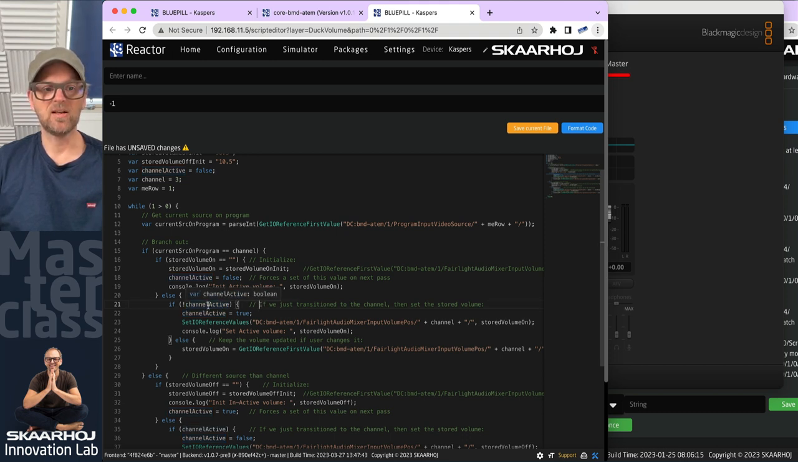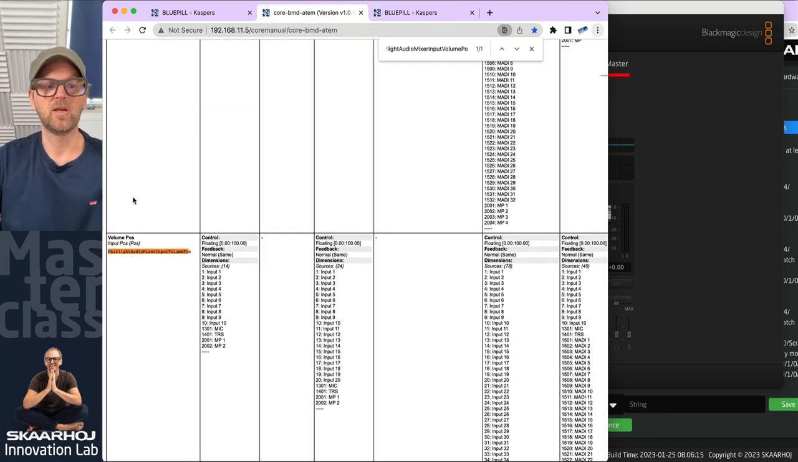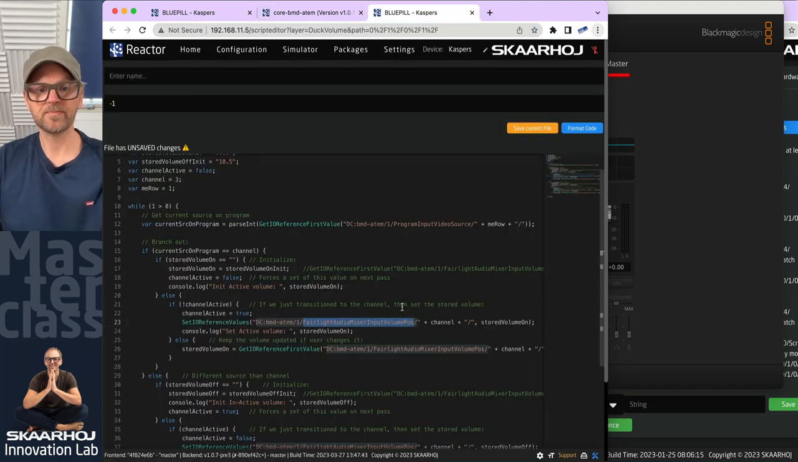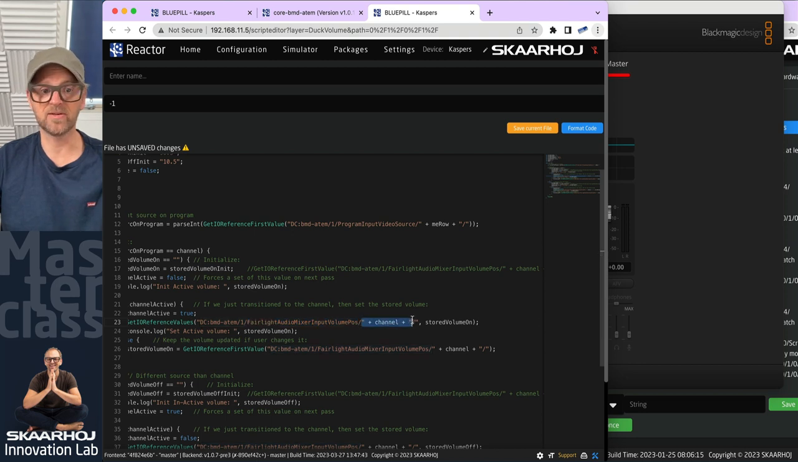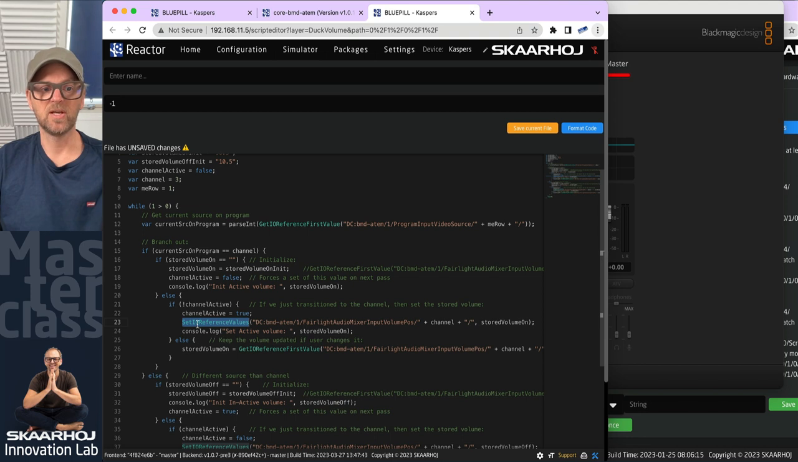So we are basically saying if the current program source equals channel, then we are using channel active to determine whether we have already changed the volume. And if channel active is not the case, then we will make it the case because the channel is active, then we'll set the value to the stored volume. And we do that by setting the value of the Fairlight audio mixer input volume position, which is, if we search it up here, that value. So you can see it's the floating point between 0 and 100, so normalized. And we have these inputs that are the first dimension of the variable. And that first dimension is being inserted in the IO reference that we are putting into this function set IO reference values, and then we are logging it out to the console.